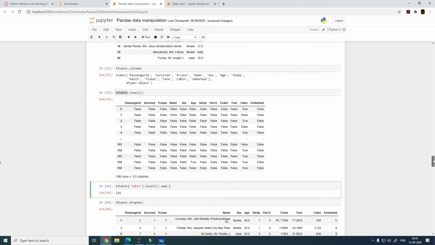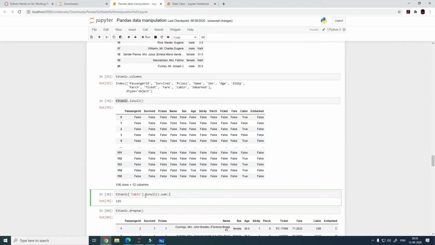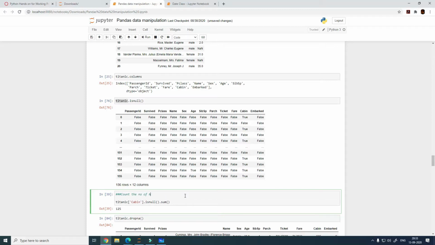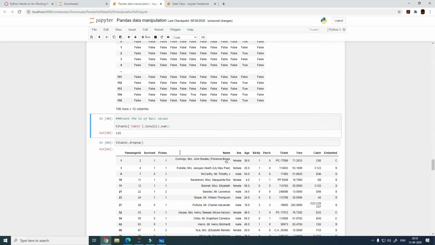So now that we know how to identify or count, what are we trying to do? This is very simple. Count the number of null values. This is a non-null value, and this is a null value, is null. So count the number of null values. This is what we are trying to do.